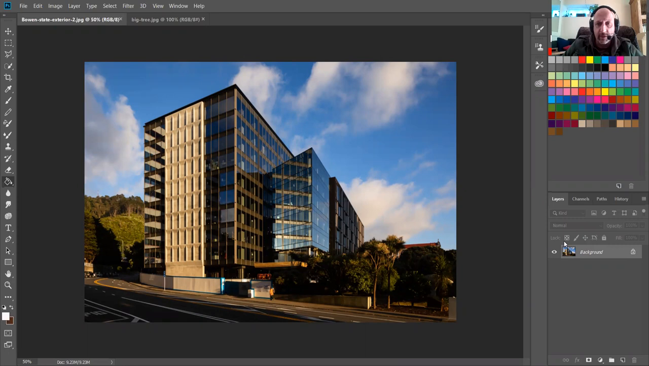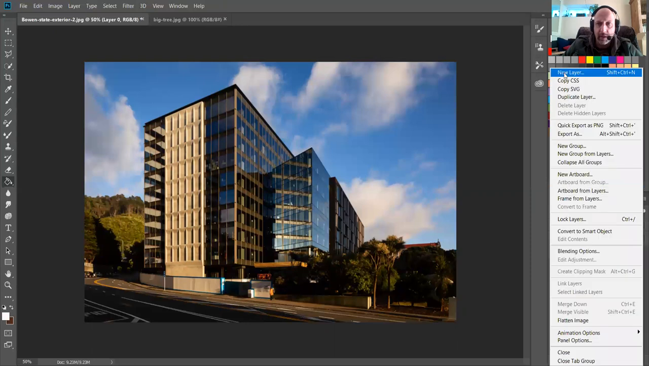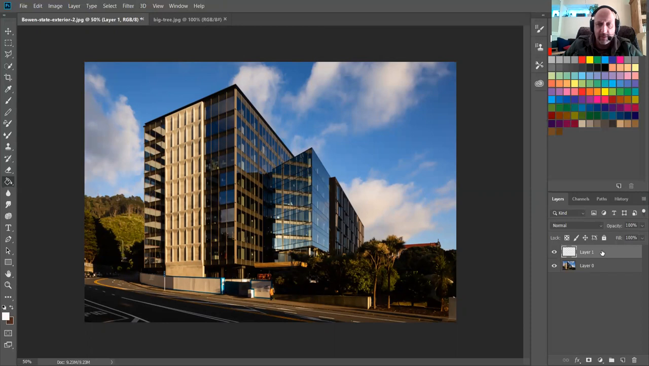Okay, first thing we're going to do is over here we've got the little lock symbol. Unlock it. Then we go up to here, click on there, and new layer. So it's those little lines, and you've got a new layer. You grab that new layer, it's like pieces of paper, and you put it underneath.